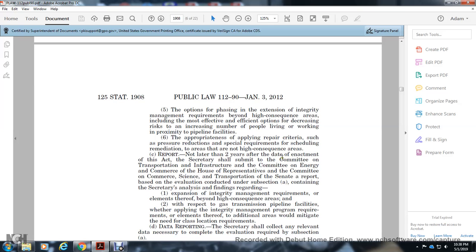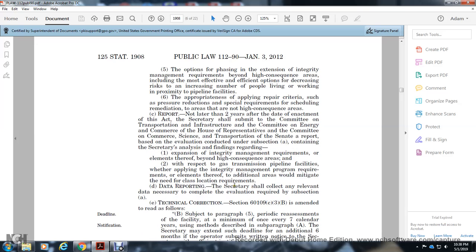Report: no later than 2 years after the date of the enactment, the Secretary shall submit to the Committee on Transportation and Infrastructure and the Committee on Energy and Commerce of the House of Representatives, and the Committee on Commerce, Science, and Transportation of the Senate, a report based on the evaluation conducted under the subsection, containing the Secretary's analysis and findings regarding expansion of integrity management requirements beyond high consequence areas with respect to gas transmission pipeline facilities, and whether applying integrity management program requirements in additional areas would mitigate the need for class location requirements.